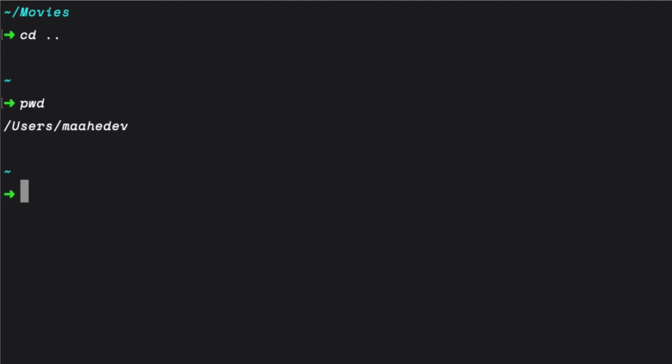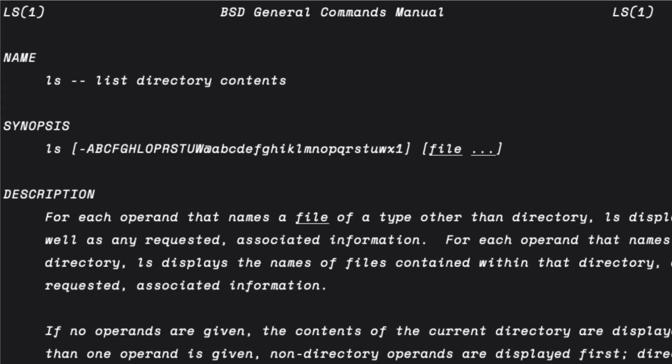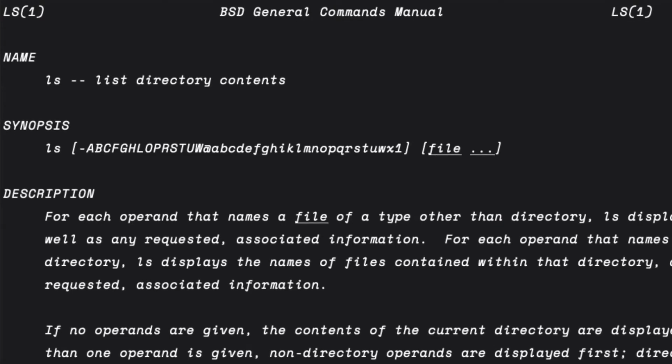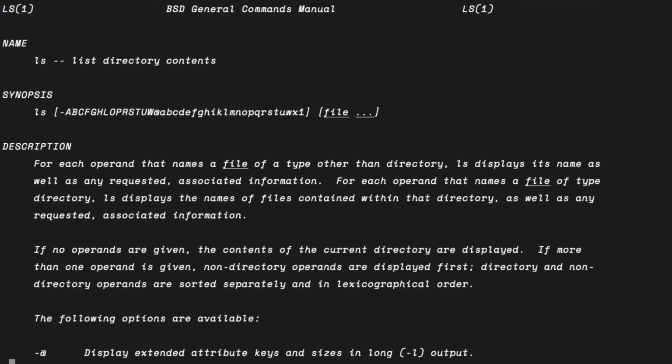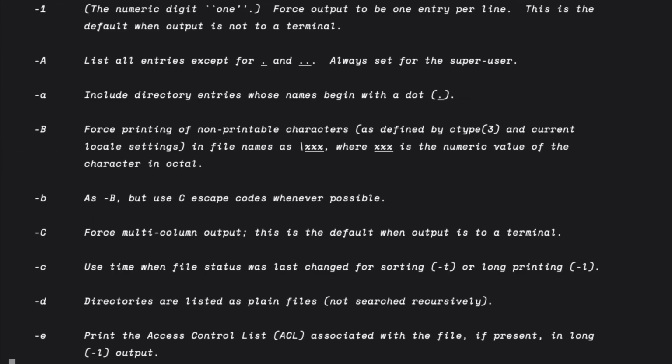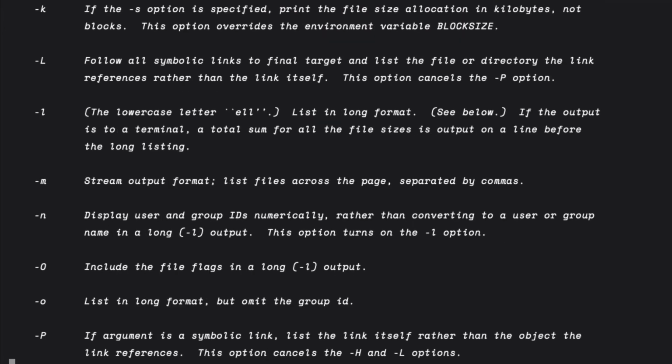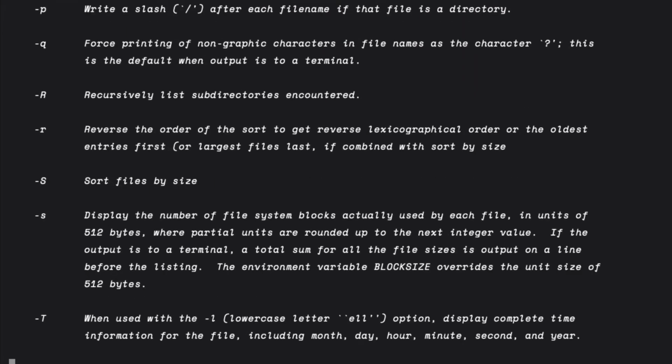Now let's check the manual for ls and what options it provides. Here under name we can see it lists directory contents. Synopsis lets us know all the options available which we can use with the ls command. In the description, when we hit the space bar to read the next lines, it gives details about all the options and what they do.